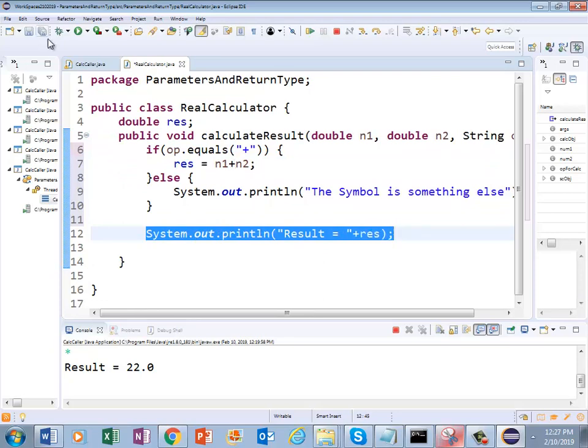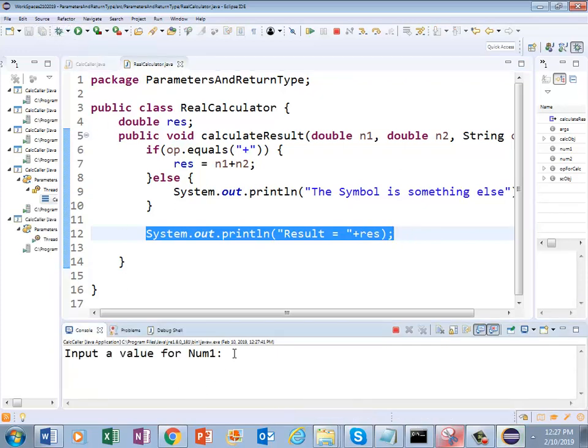Okay. Now let me run it again. Run means let me debug it. So here again it is asking for my number. So now I'm going to put 15. The next number I'm going to put 10, and then input the symbol. Let's say if I put now minus, right? Now it is coming here.